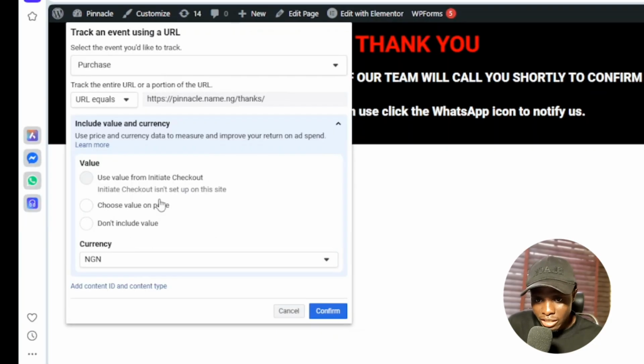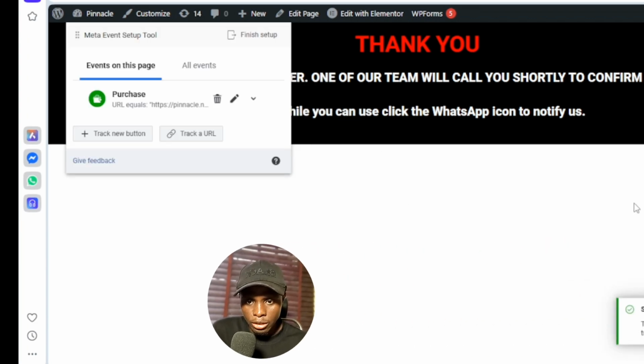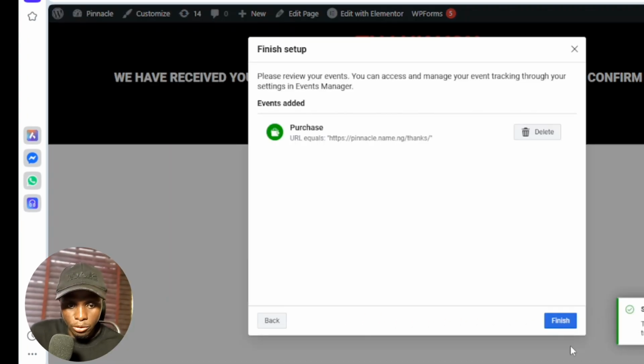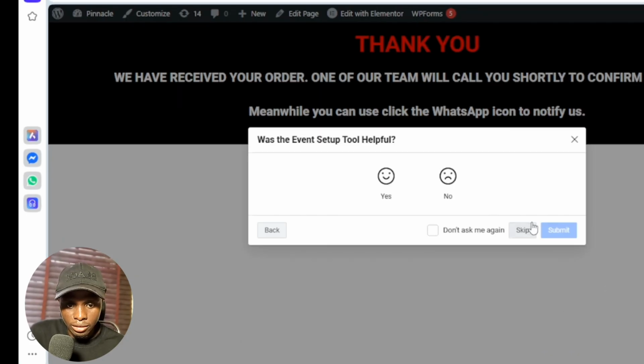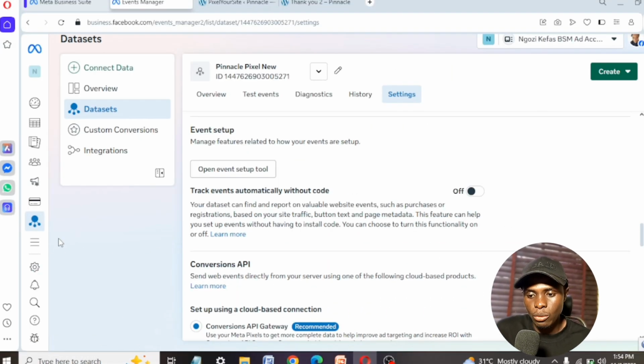Now you can scroll down and click on confirm. Good. Then click on finish setup. Then click on finish. Click on skip. Good. Now we have successfully created our event.